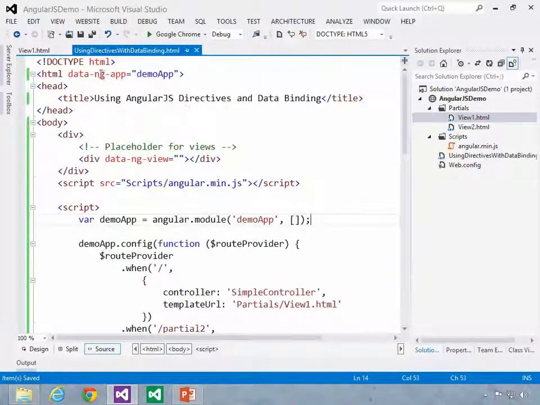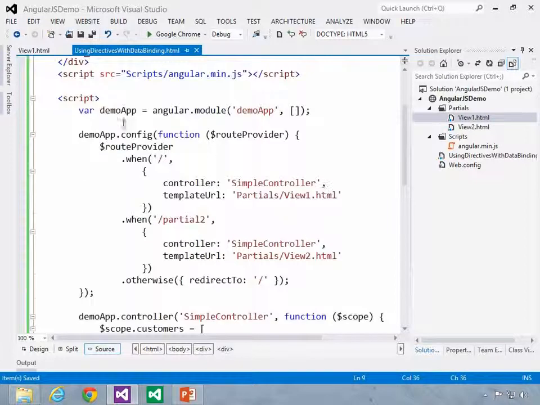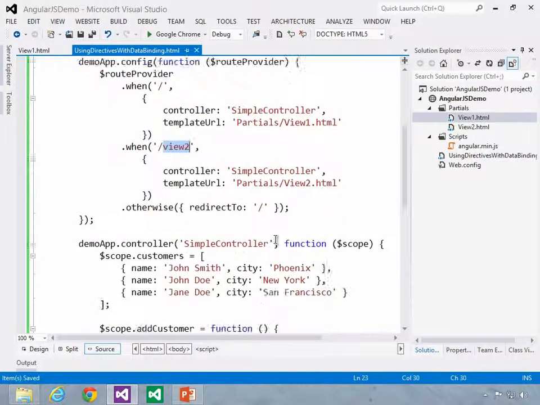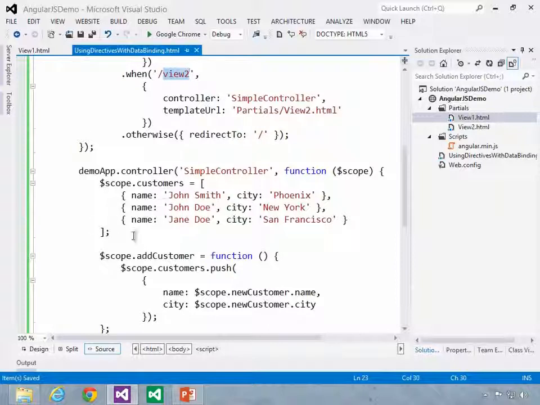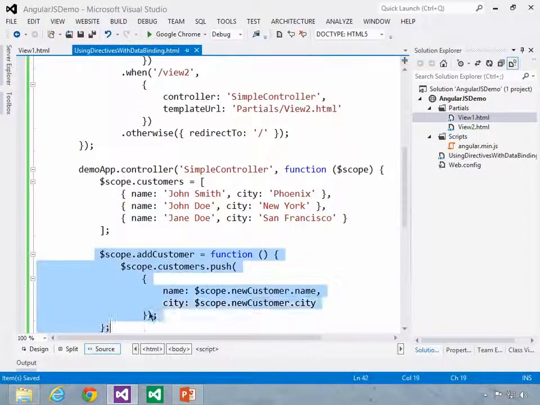So if we go up, just as a review, our ng-app has demo app. We now have our ng-view, which represents our placeholder. We have our module with our config and our routes. And assuming I named everything okay, we should be all right here. Let's say that this is view 2, and we're going to reference that in just a second. And then we have our controller where we can bind customers. Then we provide a way to add to it.